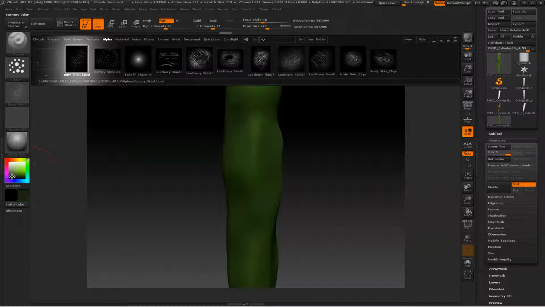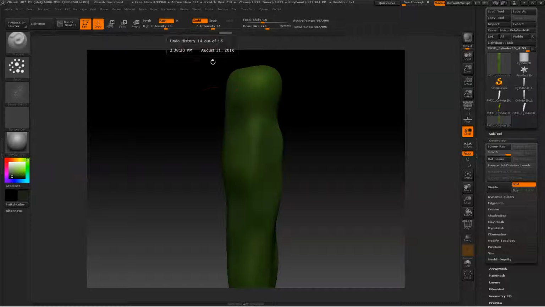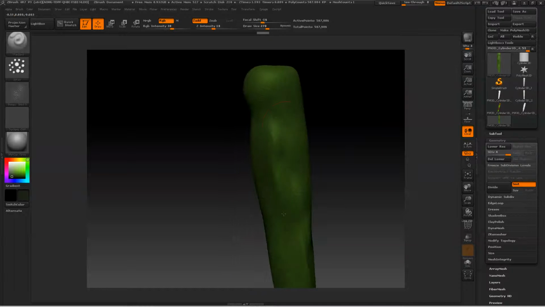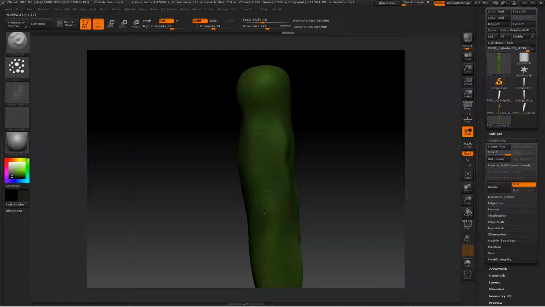Now I'm going to select yet another color and I'm going to turn Z add on at this point. And we're going to dial up some RGB intensity, and we have to play around with the Z intensity too. Now this is trial and error. So I paint on my texture and you see with the alpha it's actually sculpting as well as painting on those areas.